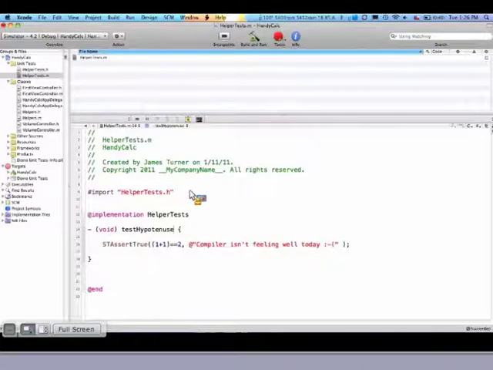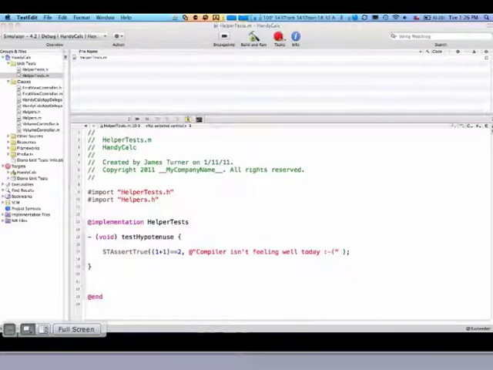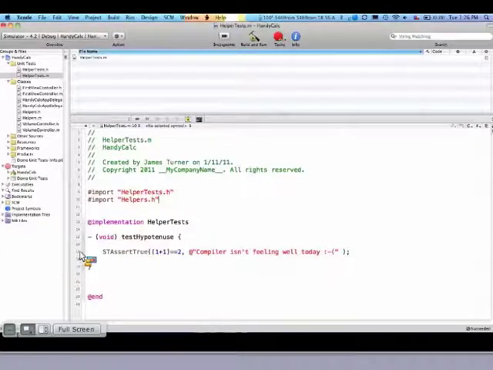One thing we have to do up here is, if we're going to test the helper class, we have to import it, the same as you would with any Objective-C code. Now, because watching someone type is like watching paint dry, I'm going to paste in some code I wrote earlier for the test, but I will explain it.